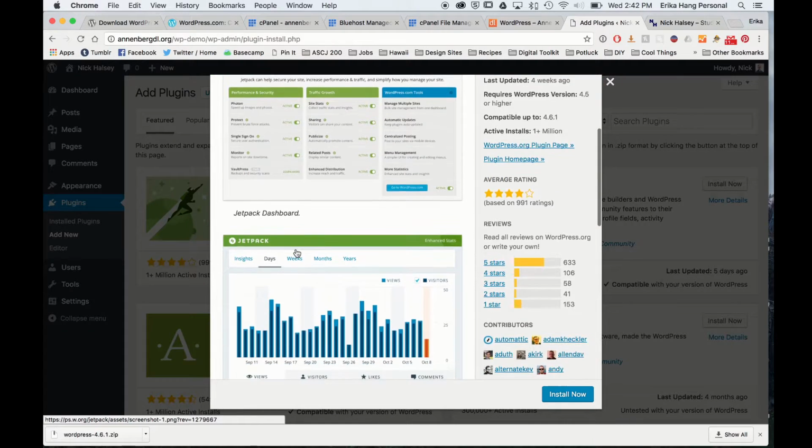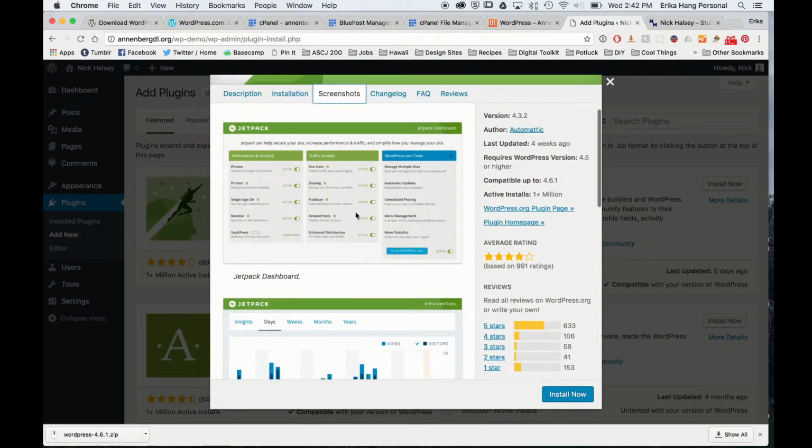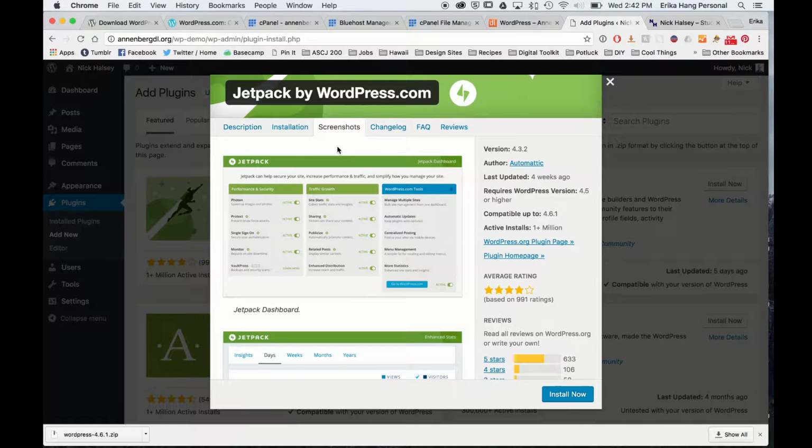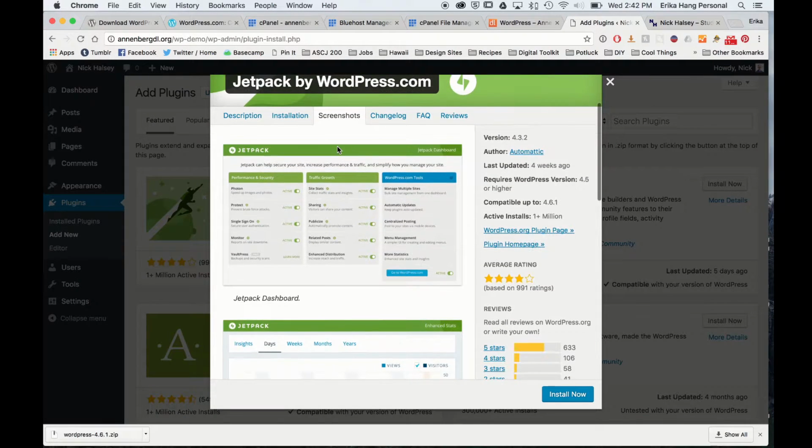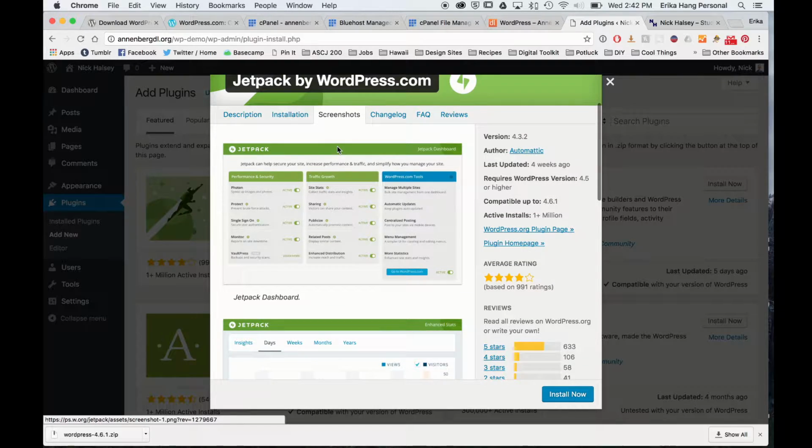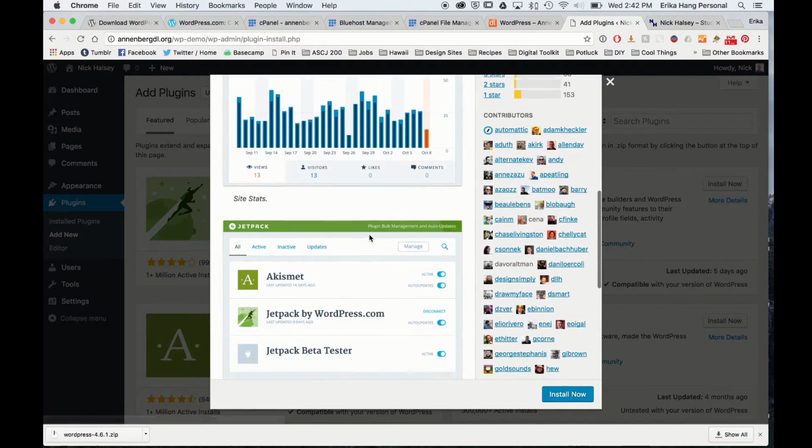It does mean that you have to have an account with WordPress.com, which is run by a for-profit company called Automattic. Automattic does not control WordPress. They do control WordPress.com. So it can get a little bit confusing, but the short of it is, to use this plugin, you do have to set up an account with them. And then once you do that, they have a whole bunch of different features that you can use.